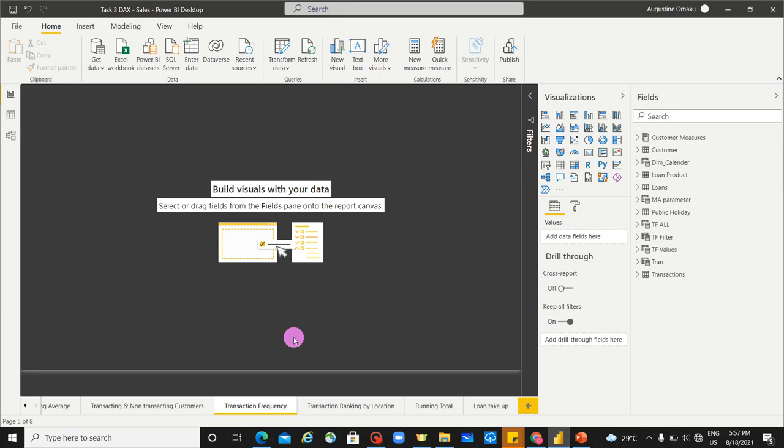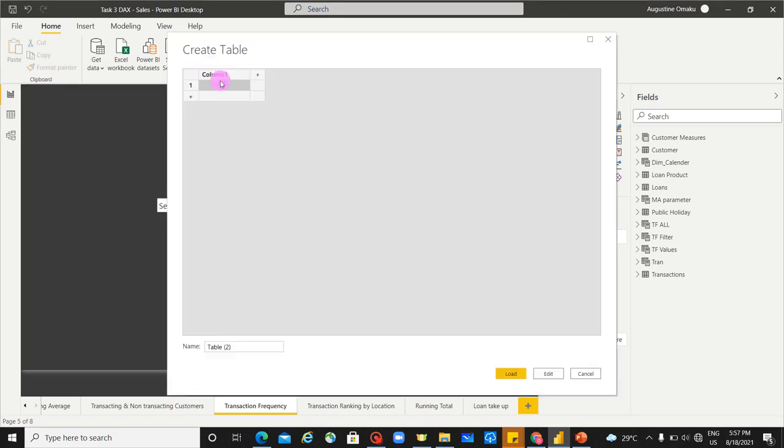First of all, before we start, we'll create a table that we will use to define our business logic, like what will we classify as a poor customer? To do that, we'll go to Enter Data, click on Enter Data. So we are going to enter some columns.